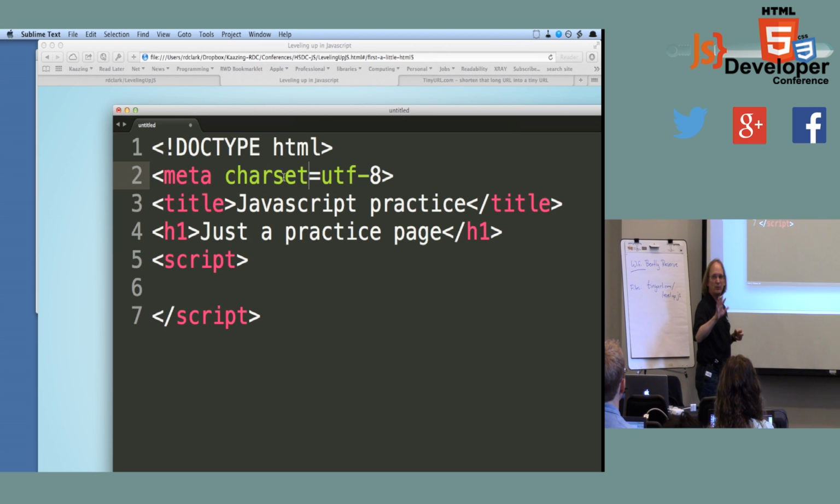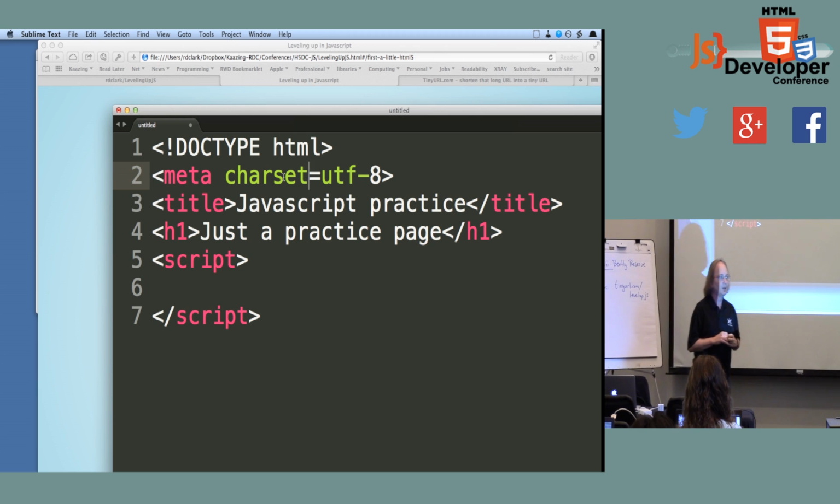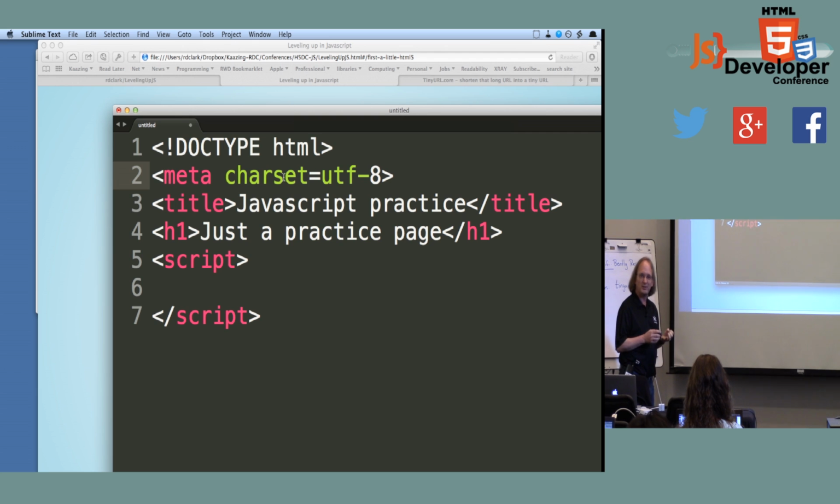So set the character set to UTF-8. This just avoids a raft of issues with not only other languages, but there's some security issues in certain browsers that shall not be named, but whose initials start with I. Put a title on it, just an H1 and a script area. You do not, by the way, in HTML5, need to specify html, head, body. The way the spec is written, the browser knows that the character set and title belong in the head. The rest of this belongs in the body. The browser actually automatically injects those tags when it parses the page.